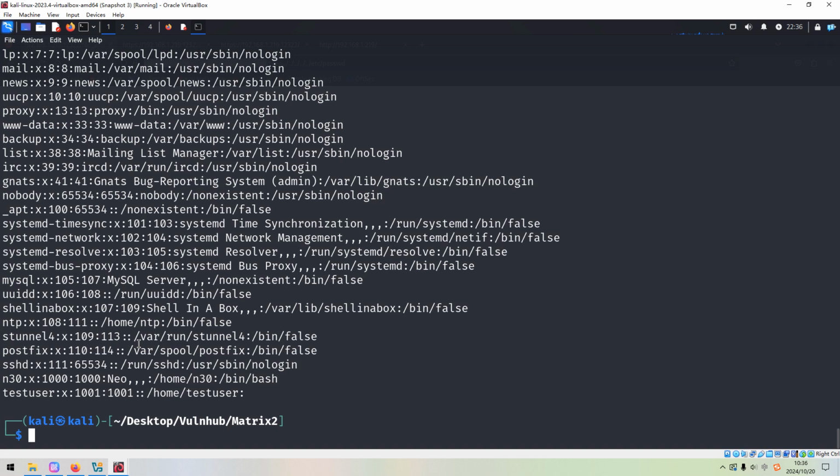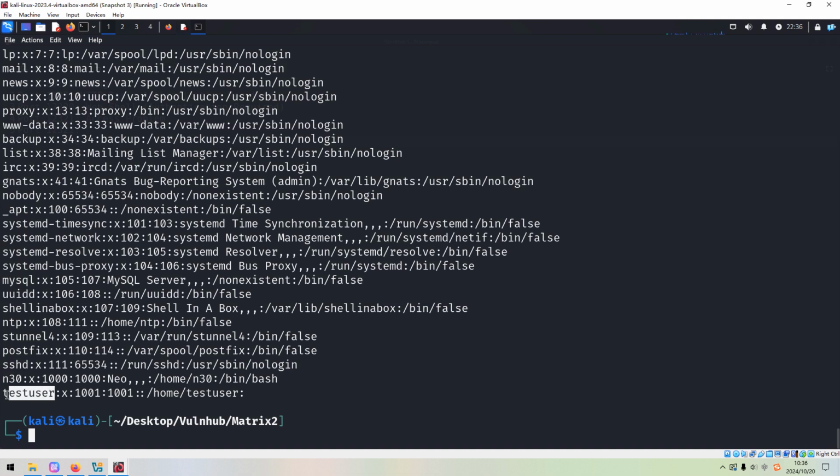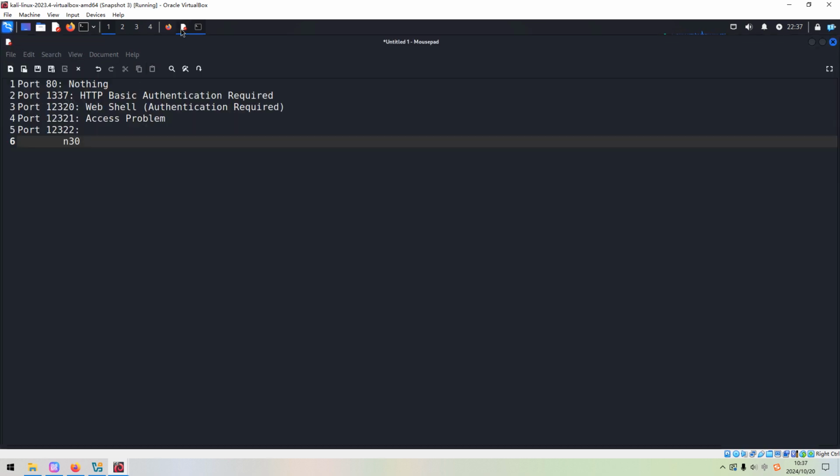As you can see, this time we successfully retrieved the password file, and from this file we can get two users, and this one is the username. We can copy, and another username is test user. However, this user has no bash, so maybe we do not need to take it into consideration, right? We can copy.